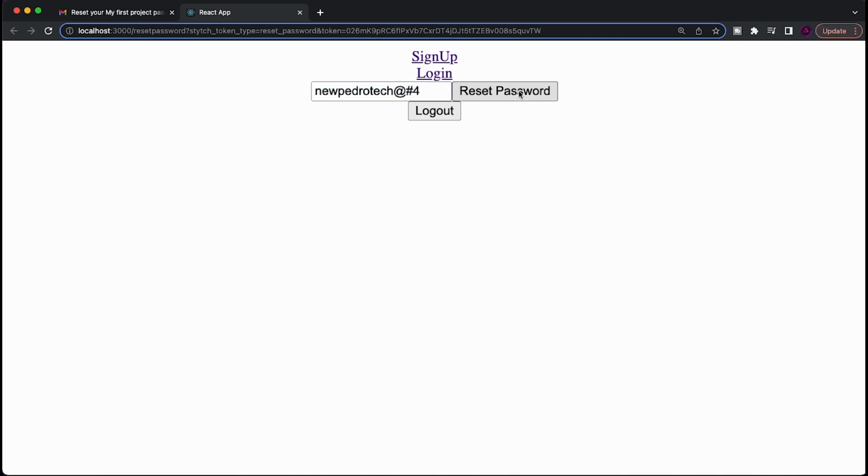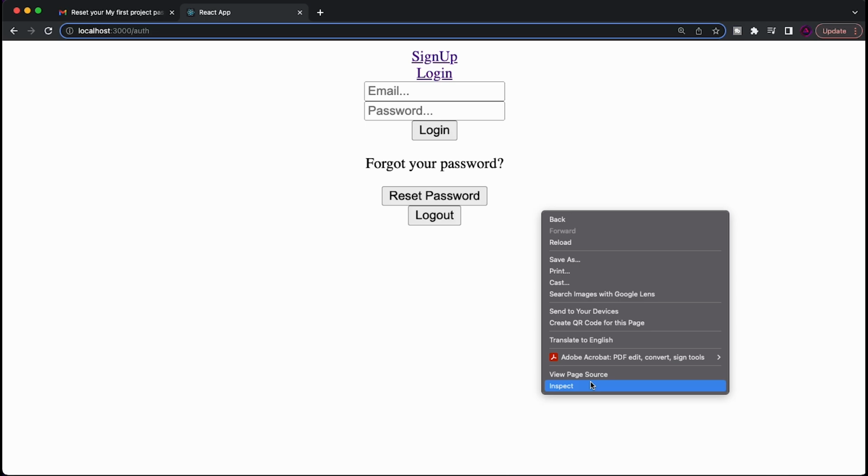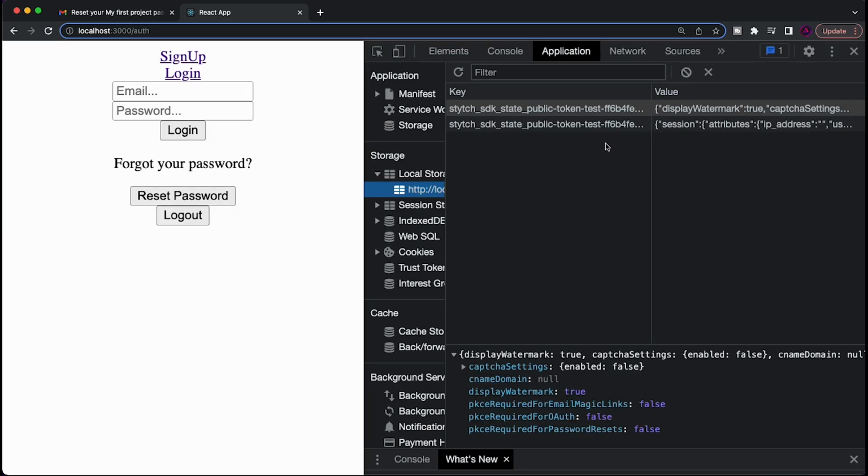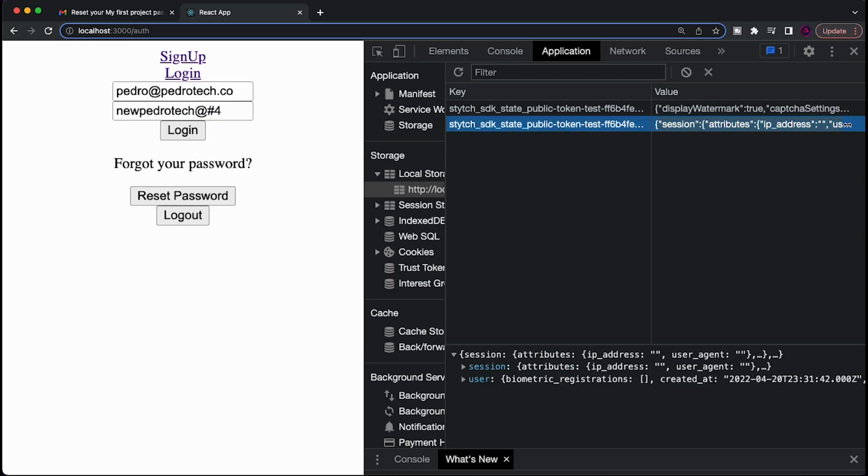Click on reset password. Now I'm actually already logged in, because when you click on reset password, it logs you in. You'll see by the application that the user is logged in. But if I click log out, you'll see the user is null, meaning we logged out, and I'll try to log in with the new password. So I'm going to say pedro@pedrotech.co and put the new password. It will now work and log in as expected.